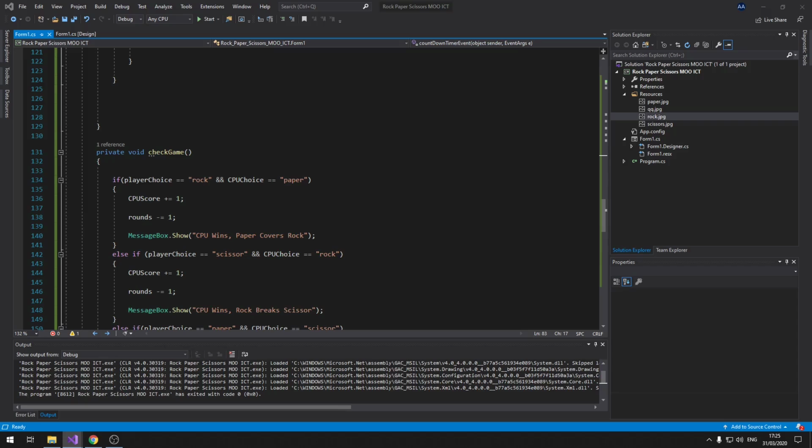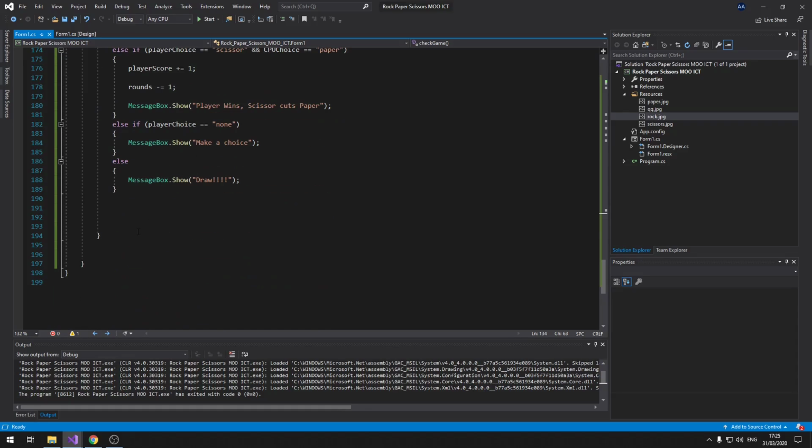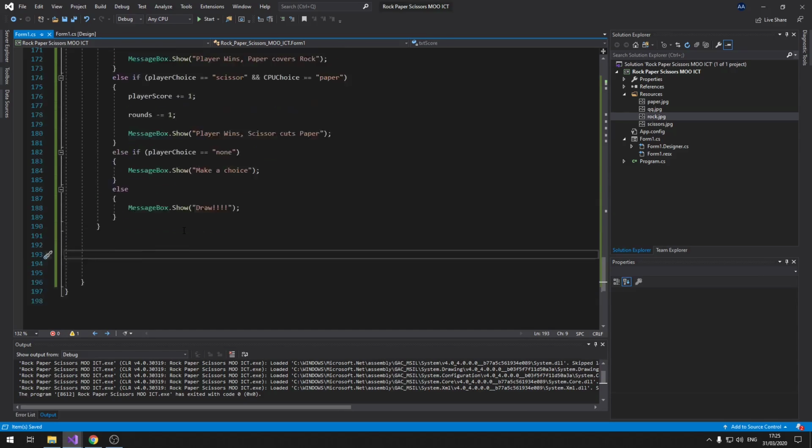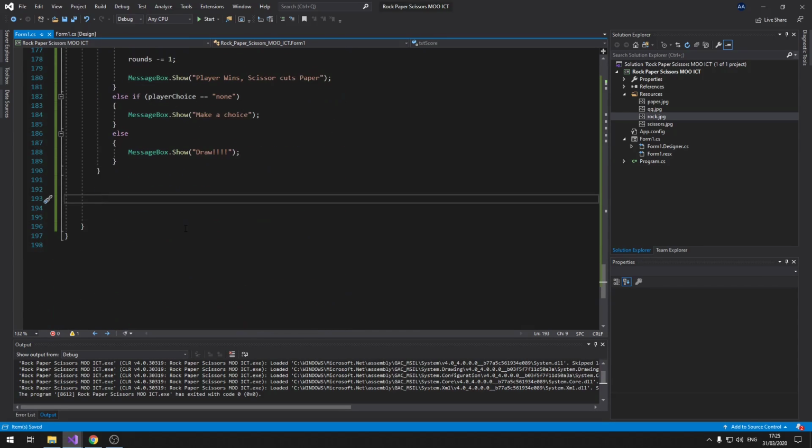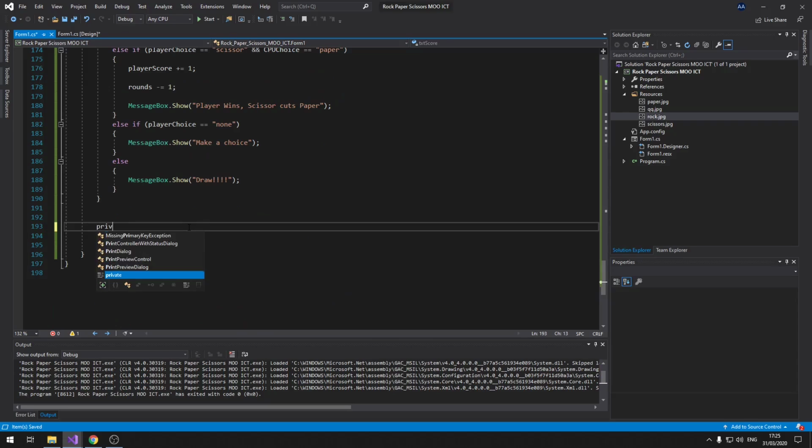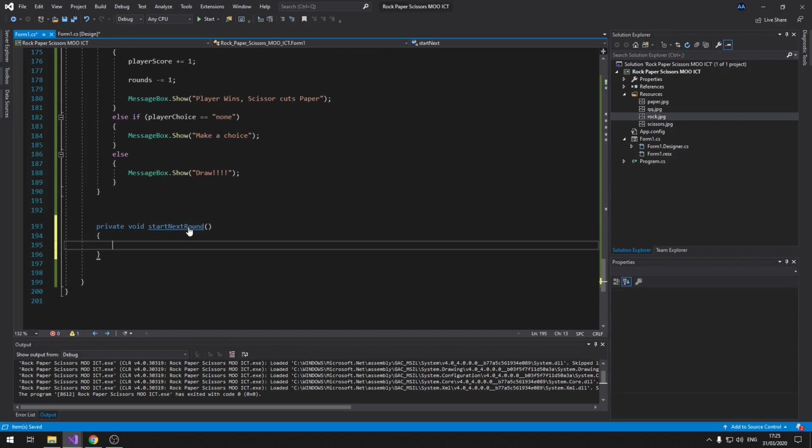Alright then, so we need to make a start next level function to start the next level, so we can play another round with the CPU. Let's say private void start next level. Oh, this is next round. Yeah, let's do next round, so it makes more sense.